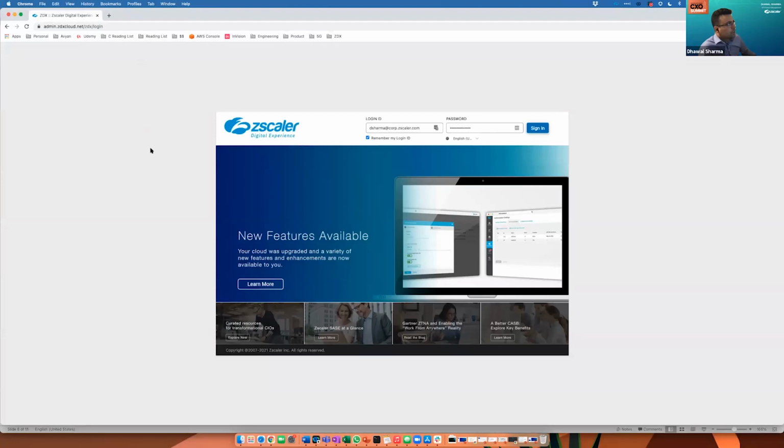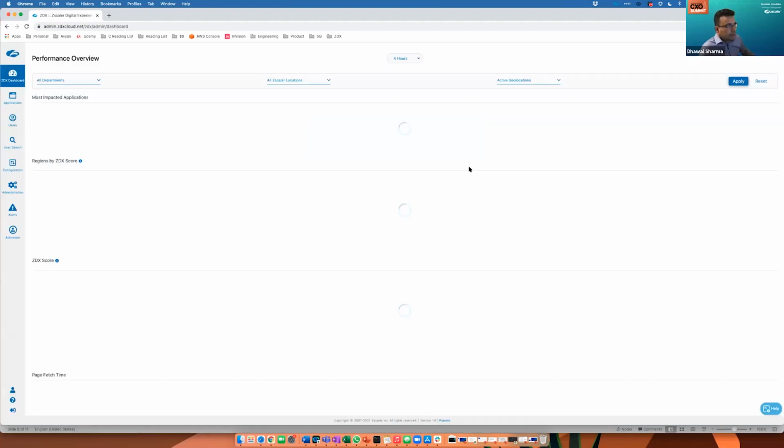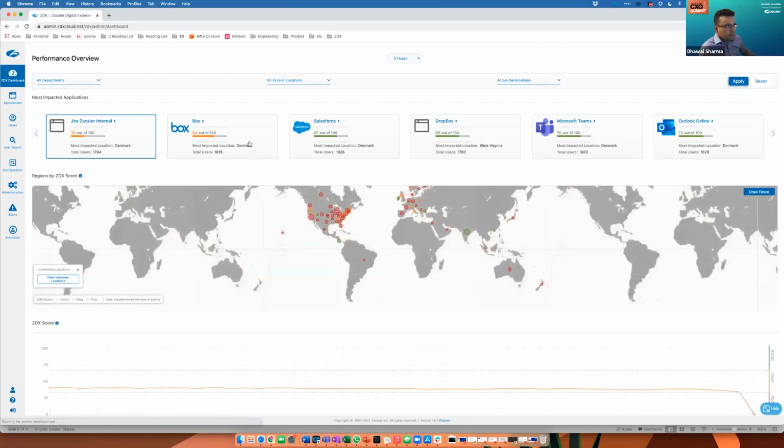So I'm going to share my screen, and I'm going to dig into Zscaler's corporate tenant, where we have all Zscaler employees coming through, data coming through our ZDX system. So as you can see, I'm looking at a 4-hour window, and all the key applications that we actually care about from a Zscaler perspective, that our employees use for day-to-day work, are being monitored here. This includes common SaaS applications like Box, Salesforce, Microsoft Teams, or even our internal application like a Jira server that is running in our data center.